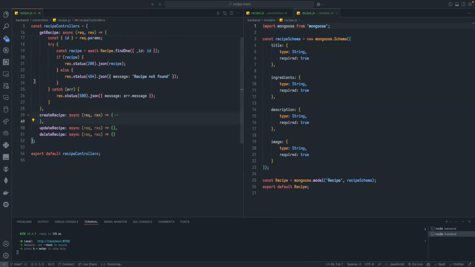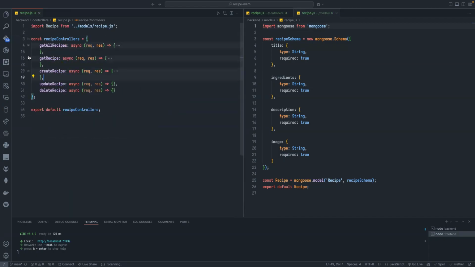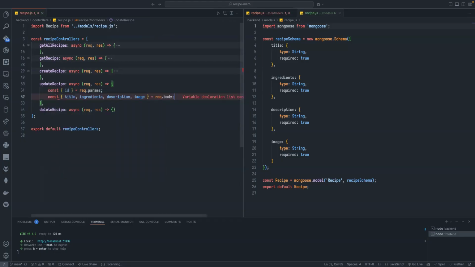Now, what do I need to do? I need to delete and update. So it's the same as the book, nothing big, by the way. To delete and to update a recipe, first I will need an ID, as you know, because I need to update a specific recipe. Then I will need the new data. So I can just say const title, ingredient, description, image, and I have the new data, all of them.